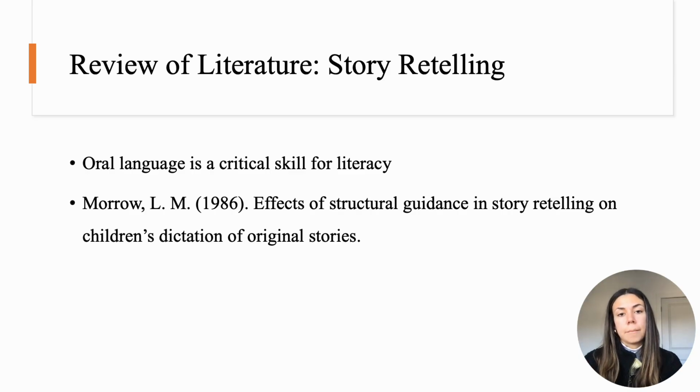So the study that I'm really using to guide my intervention is the effects of structural guidance in story retelling on children's dictation of original stories. This study was statistically significant in finding that it did enhance students' language comprehension.